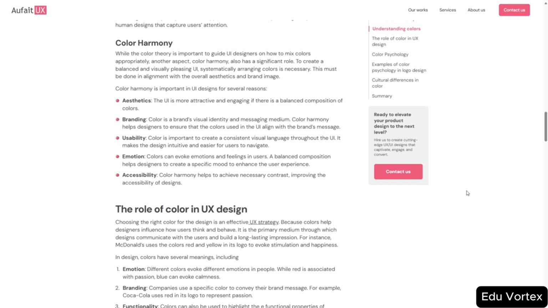And emotions. So color can evoke emotions and feelings in a user. Balanced composition helps designers to create a specific mood to enhance the user experience. If I were to talk about this especially, you will see that Coca-Cola uses red, right? So red encompasses hope, joy, and energy. That's why Coke has that kind of vibe. And you will also see that the company Coca-Cola uses these colors and emotions to convey their message through their marketing as well, if you have noticed before.